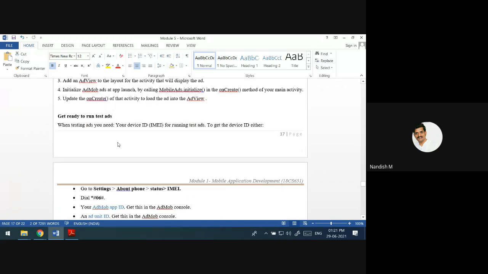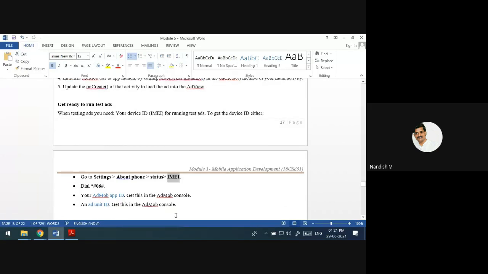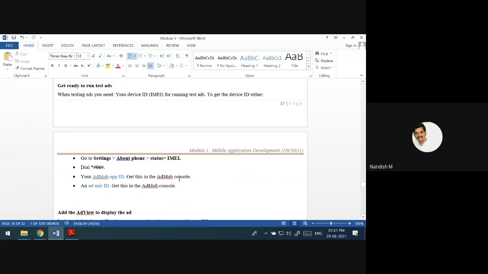See, there will be unique information about your device. Your device ID, we are going to get it from the IMEI. You know about this IMEI, right? That is a unique number for your device. What is the unique number for AdMob? You are going to get it from the AdMob console. Whenever you link your app with AdMob, you are going to get some IDs, app ID and unit ID. You are going to get them from this console.